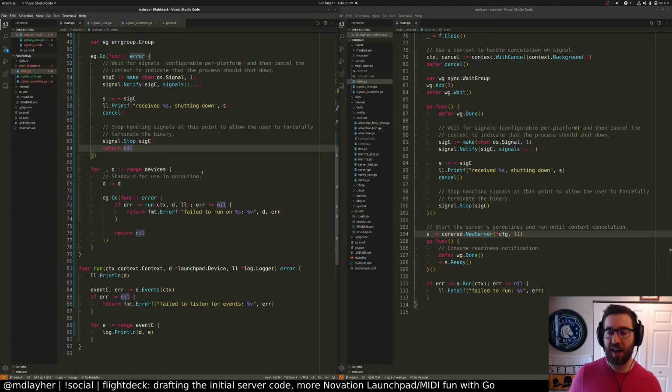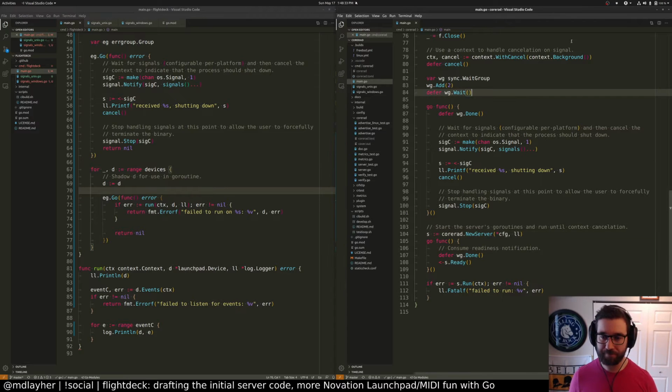I would jam everything in the context, but the lack of types is scary. Yes, exactly. And you'll lose your type safety. You have to do type assertions. You have to suddenly do a comma-ok every time you want a logger. It's just not worth it, I don't think. But that's just my opinion.